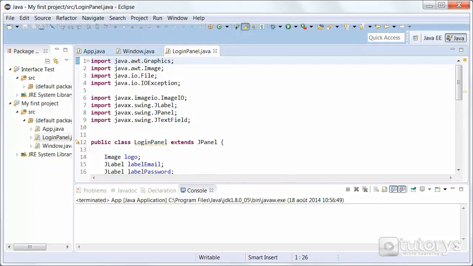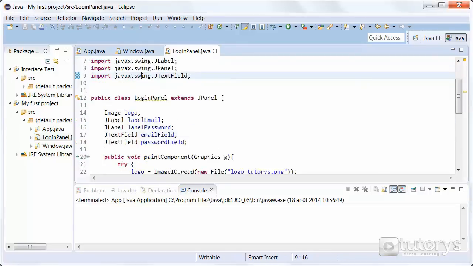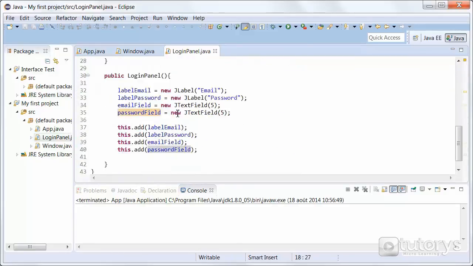Now that we've added some labels to our interface, we're going to add some text boxes next to those labels. Again, we need to import the JTextField class from the Swing package. Then we're declaring two variables of type JTextField, in this case email field and password field. Still working inside our constructor, we're going to instantiate two JTextField objects using our two fields. For email field, we want to instantiate a JTextField, or text box, with a length of 5, and for the password field, the same thing. Then obviously we have to add the objects to our panel, as we've done here.